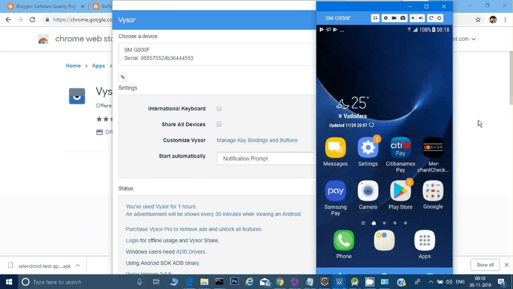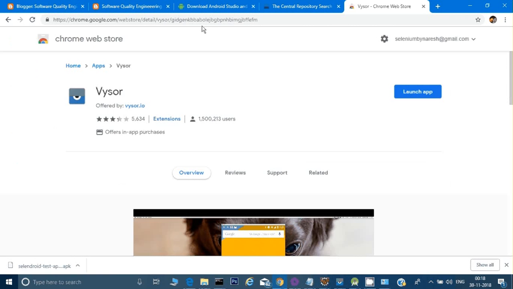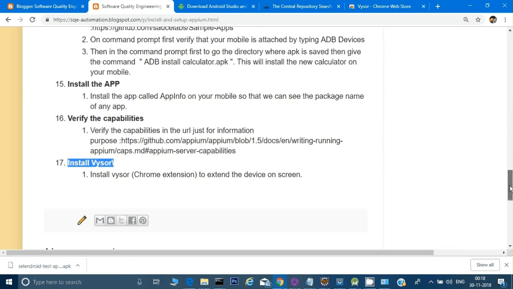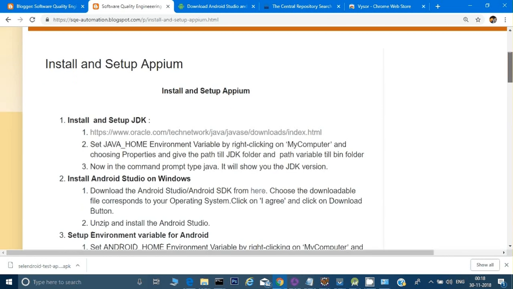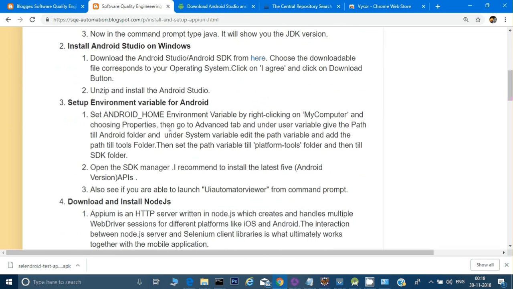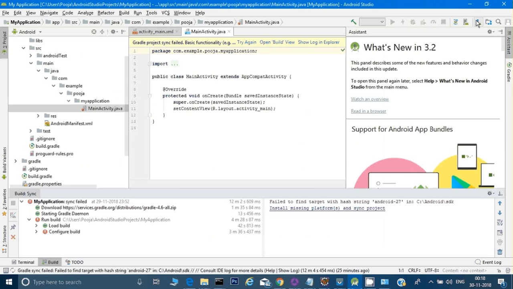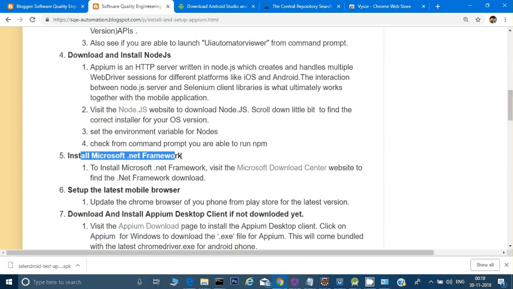I believe these are all the necessary steps required to run our script. I will repeat one more time. First, you have to install JDK and set the path. Then you have to install Android Studio. You have to set up the environment variable for Android and the SDK manager. You have to run it from Android here, and install the versions which you want to support. Then you have to install Node.js, and Microsoft .NET Framework. And if you have any browser like Chrome, just update that browser.